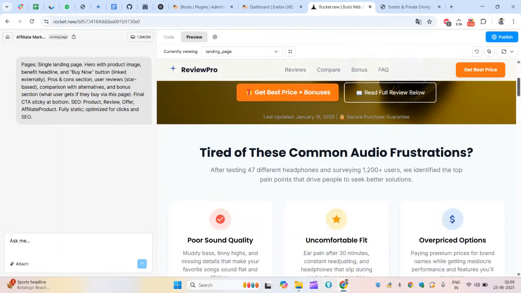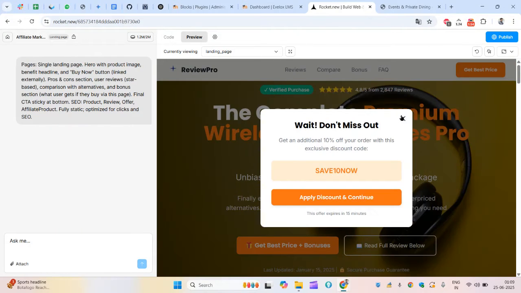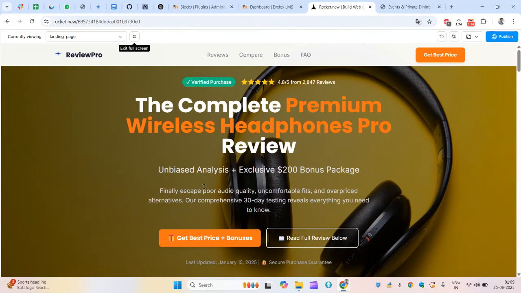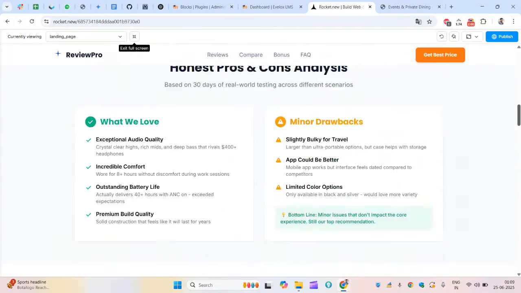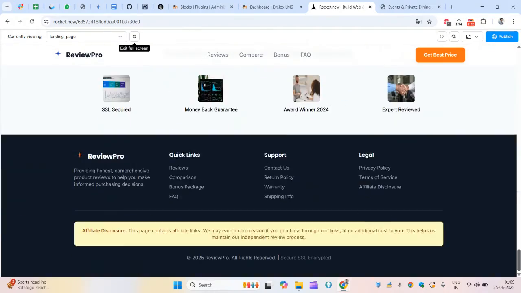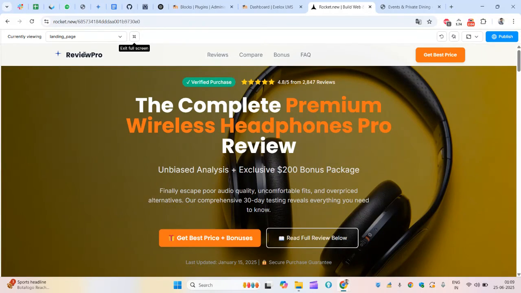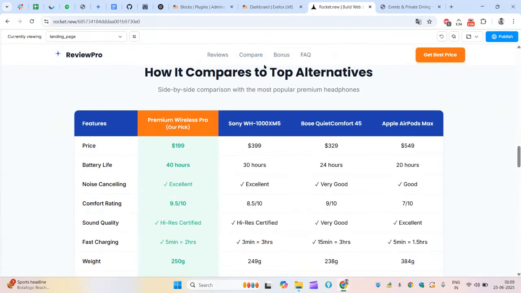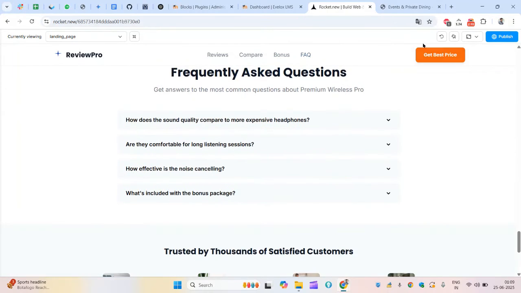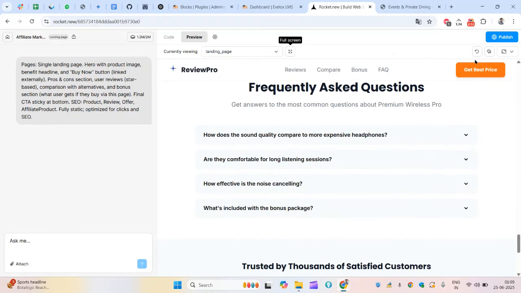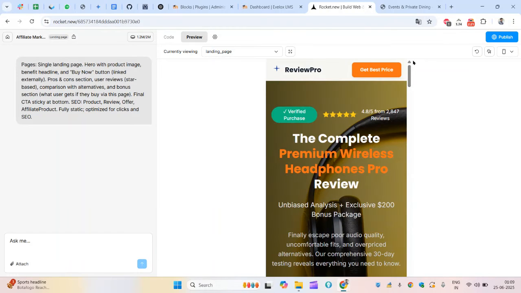Okay, so you see here this is a complete site, and if you hit this one the full screen and you scroll down here, you see. Okay, so you see professional here. If you come to compare you'll also find. If you come to bonus, FAQs, and how to download this code, you just simply have to click here. If you come to this, you can also go to mobile view and you can check.